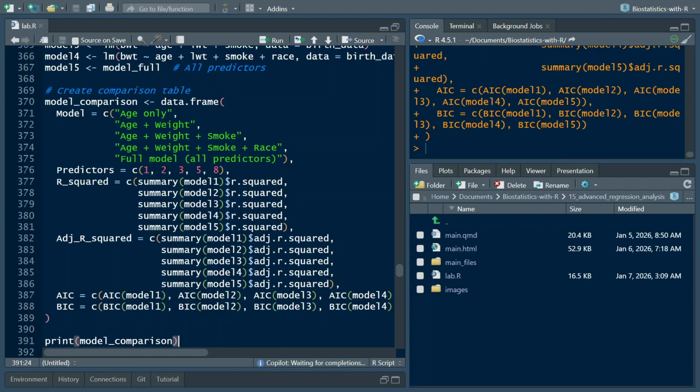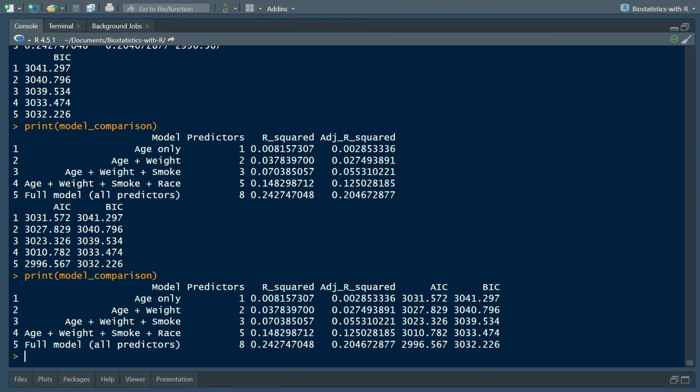Then I'm going to do the model comparison. You can see in terms of R squared, the best model is actually the full model, because we've already included all the predictors. In terms of the adjusted R squared, it is still the full model, but you can see the value of adjusted R squared has reduced, which means some variables were not actually significant, which inflated the R squared.